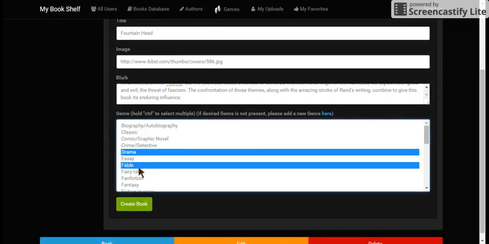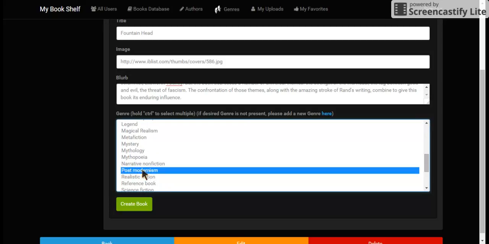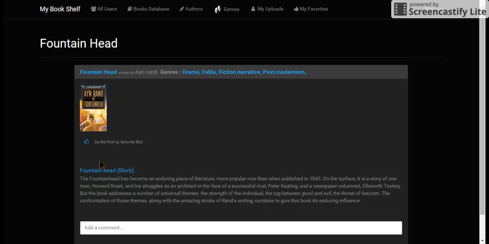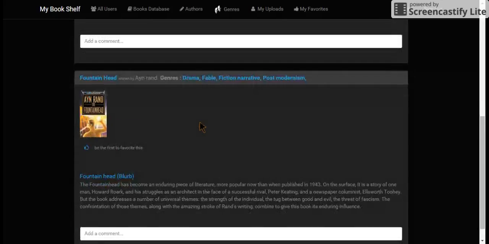So here, similarly, I can select a couple of different genres. So let me select postmodernism again, and the reason is I'll tell you later. So when I click on Create Book, the user is redirected back to the author's page again, and we have the Fountainhead right here. And upon clicking on the book, we will see the individual description as well. And this can be seen under My Uploads too.